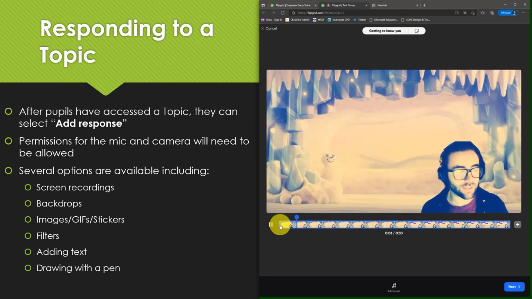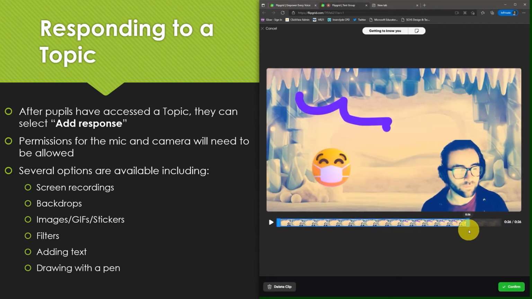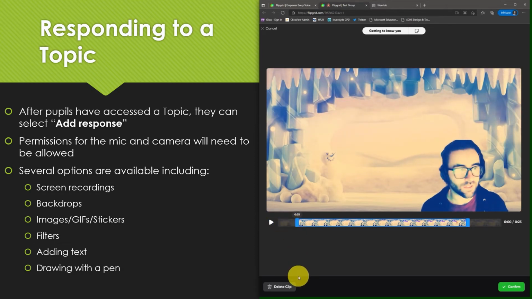And the recording has now started. The pupil can then begin to respond. So the pupil has the ability to review their clip before sending it to their teacher. If they wish, they can choose to trim the end by dragging from the end, and similarly, they can drag from the start to trim the start of their video. They can choose to confirm these changes if they wish at the bottom right hand corner.